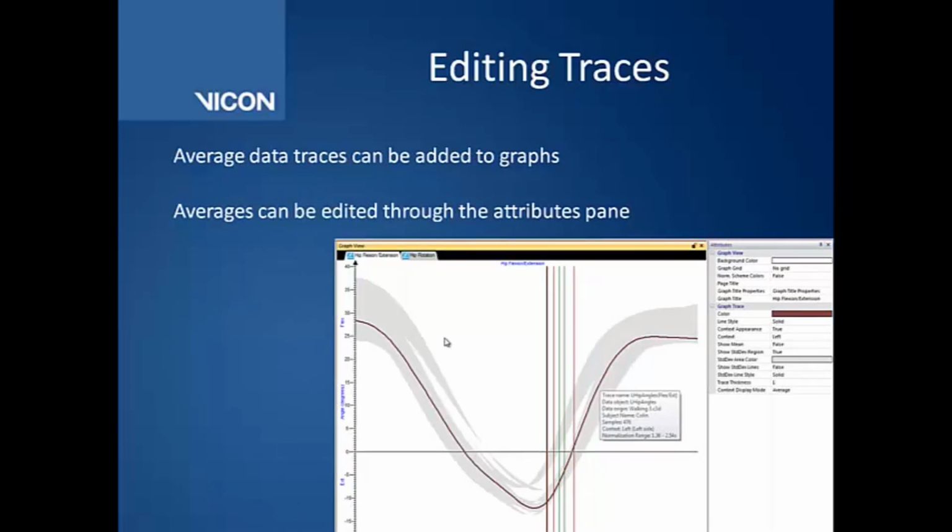You can also add average data traces to your graphs. Your average data can also be edited through those attributes panes, including the standard deviation shading color, or if you want to show the mean line in the middle that's displayed, the context left or right, the colors, all of that can be edited through the attributes pane. What these averages are, are standard deviations of the average gait cycles that are loaded on that graph. And so if you have multiple gait cycles loaded onto a graph, it's going to be averaging those.